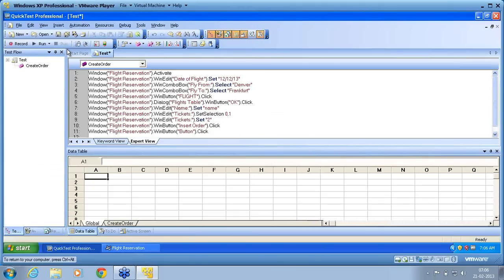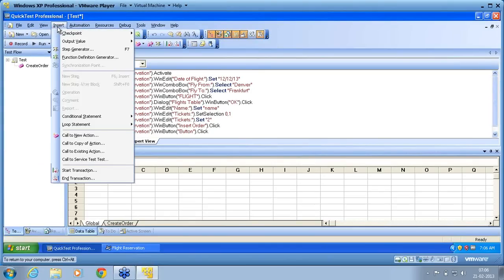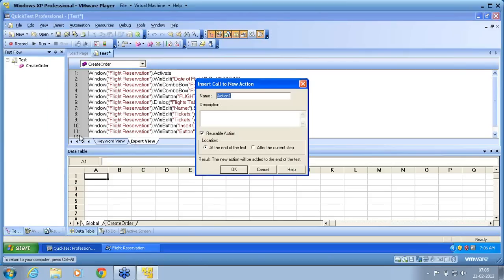I'd like to create another action. How do I create it? I go to Insert, Call to New Action. This will allow me to create another action. I can decide whether that action is reusable or non-reusable, or whether I'd like to create this action inside the create order or at the end of the current test. At the end of the test means after the create order. After the current step means it is within the create order. I am creating this action.